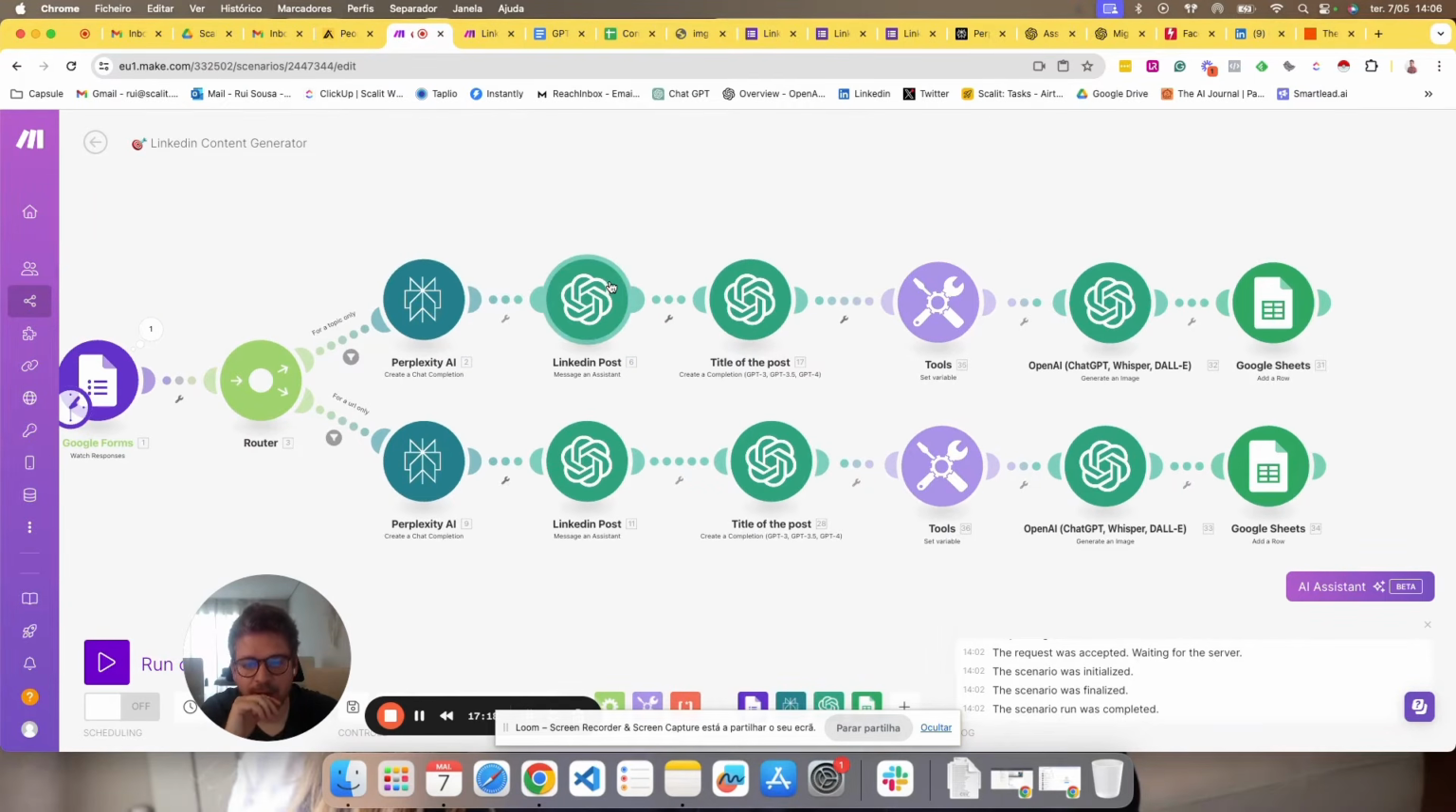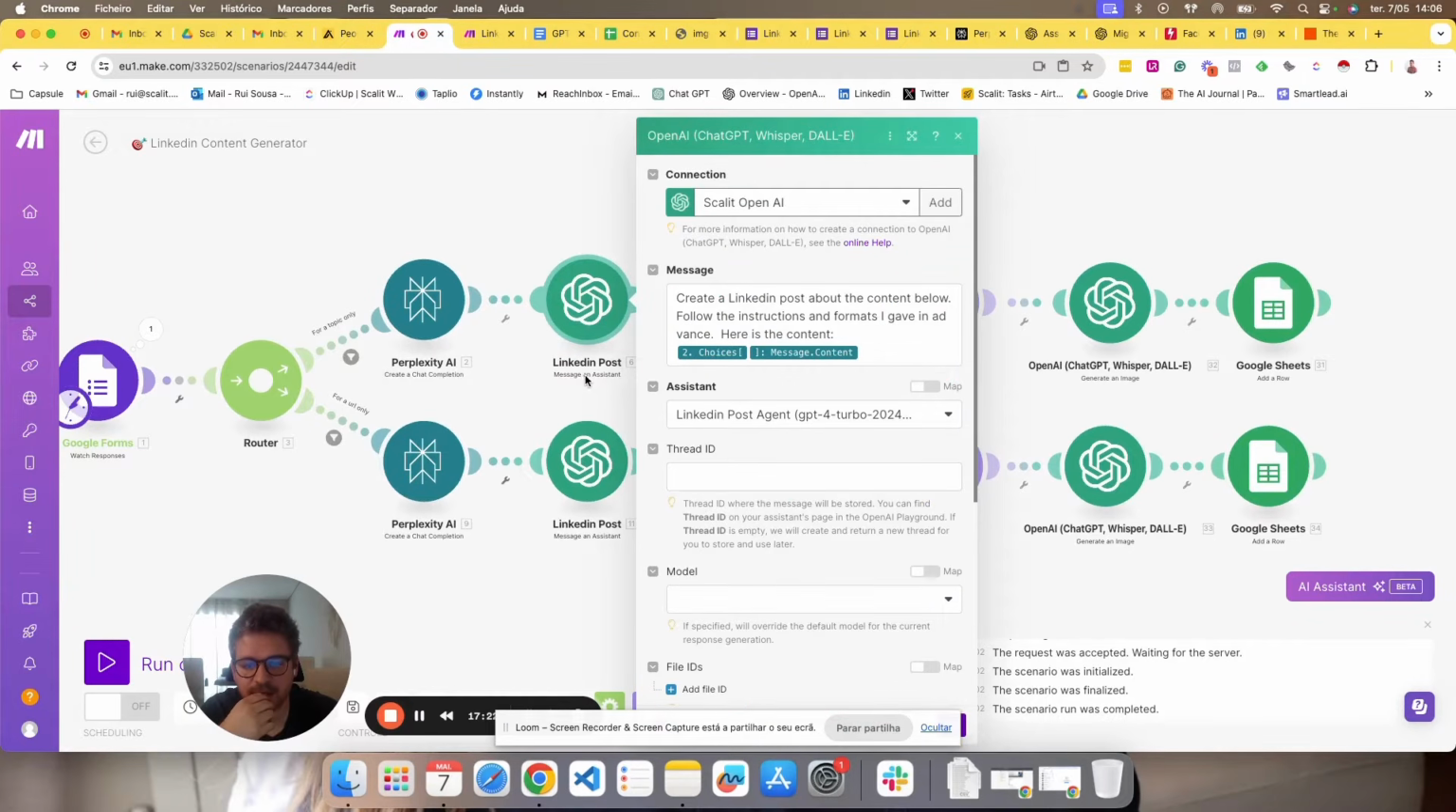Then we go to the LinkedIn post, which is where the magic happens, right? So this is like the assistant. You need to choose message and assistant when you have it. And as you can see, guys, the message is really, really short because the assistant has all the instructions. So I don't need to give instructions here. I don't need to give any examples because the assistant already has it, right? So we just put: create a LinkedIn post about the content below, follow the instructions and formats I gave you in advance. Here is the content.